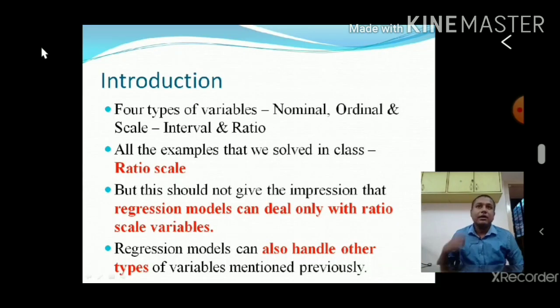As an introduction, as you all know, there are types of variables: nominal, ordinal and scale. Usually in SPSS, even if the variable comes under interval or ratio, we will enter it as scale. In our class, we have already solved a lot of problems related to ratio scale. But this should not give the impression that a regression model can deal only with ratio scale variables. Regression models can also handle other types of variables mentioned previously. That means it can also handle nominal as well as ordinal.